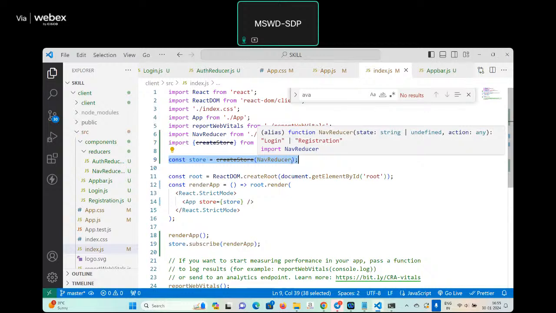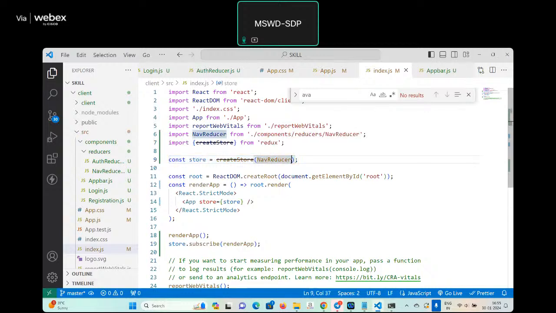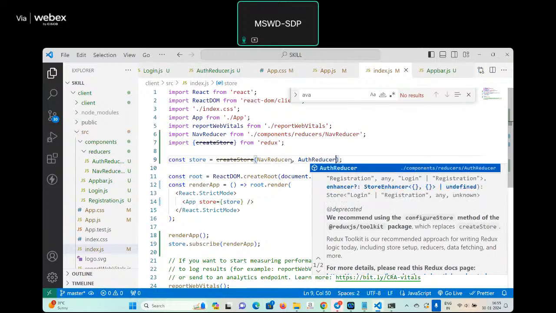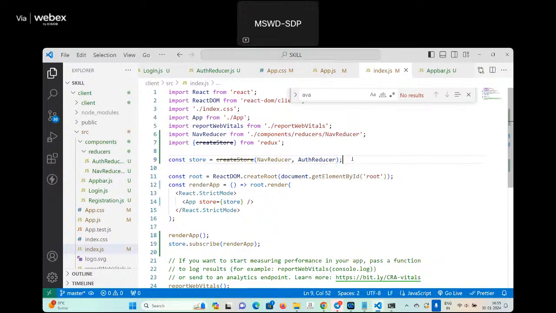So how to add a second reducer? If you put a comma, authReducer, like this, this is not possible. You cannot add two reducers to the store like this. Then how is it possible? You have to combine these two reducers into a single reducer. Then you have to pass that combined reducer to the store.